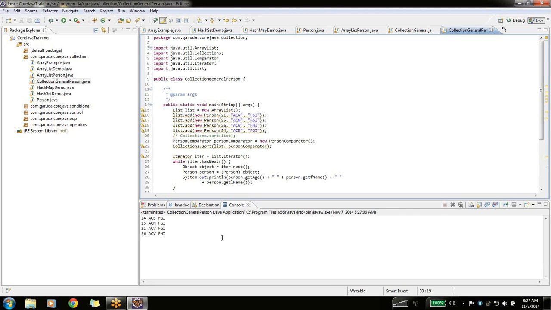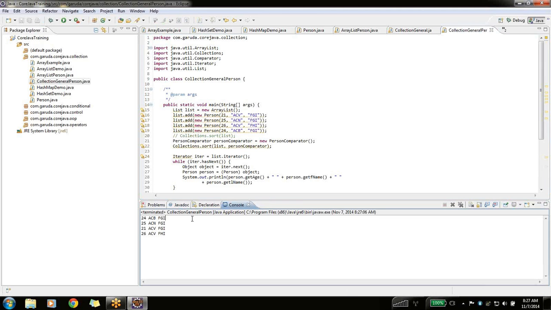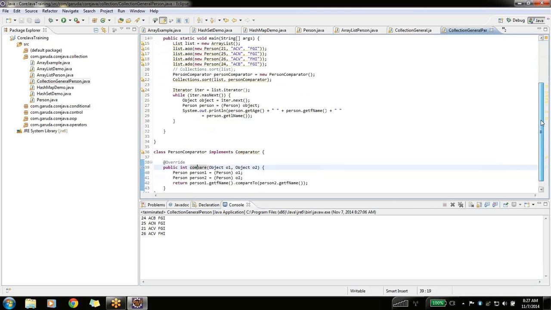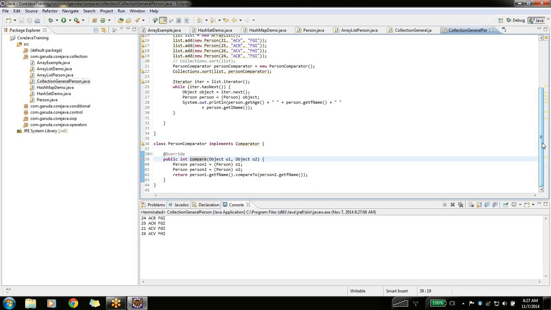See, it started. So that's why you can write it for however many parameters you need: that many comparator classes you have to write. Clear? This is what the Comparable and Comparator interfaces are, which we usually use in real time to do sorting for objects.